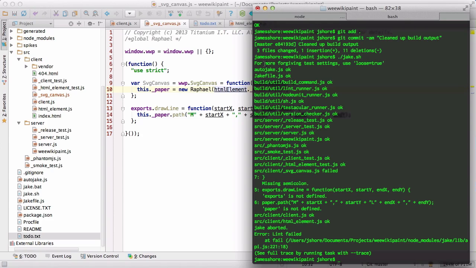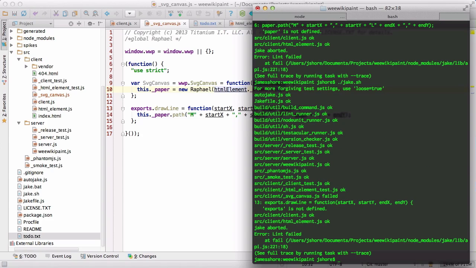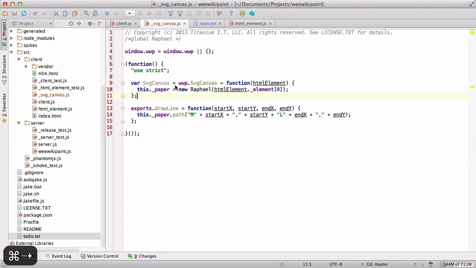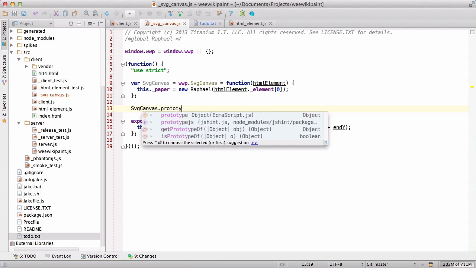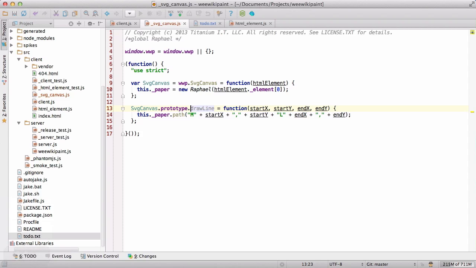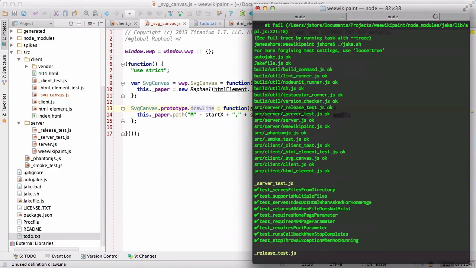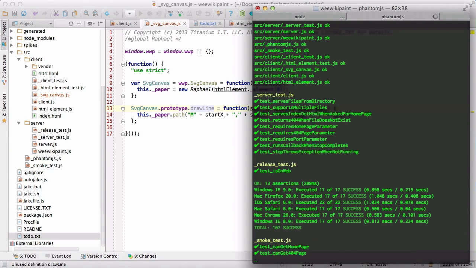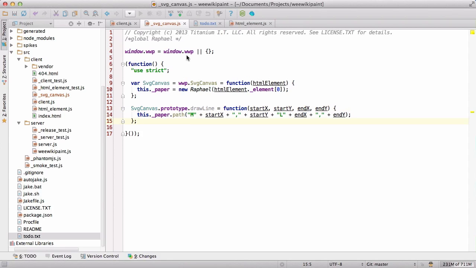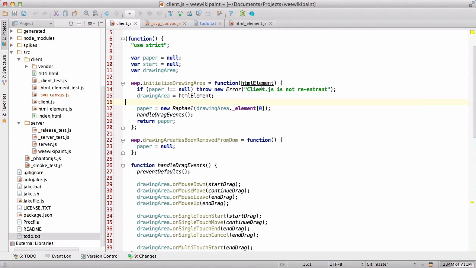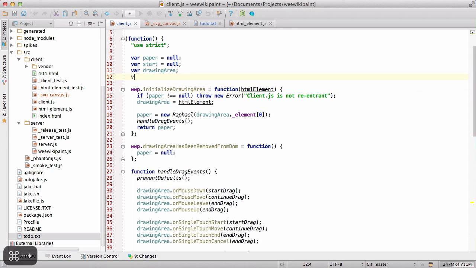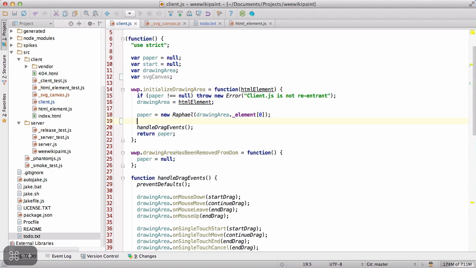Okay, that is a bit bigger of a step than perhaps I should have taken. So I'm not sure if this is going to work. Let me just fix this. SvgCanvas.prototype.drawLine. Now it's all working still, but that is only because we're not using it. Let's see what happens when we actually try to use it. I'm going to make an SvgCanvas and just see what happens.